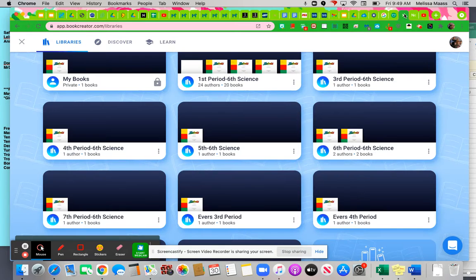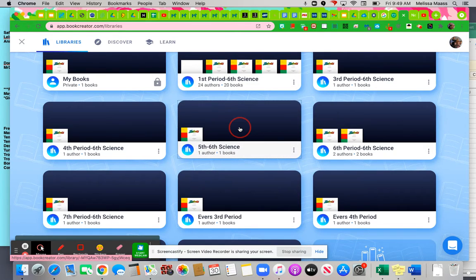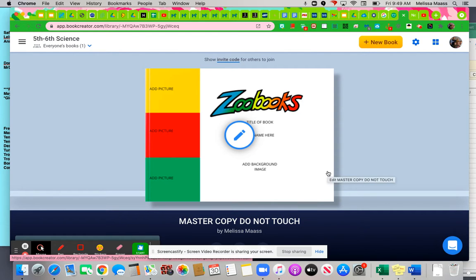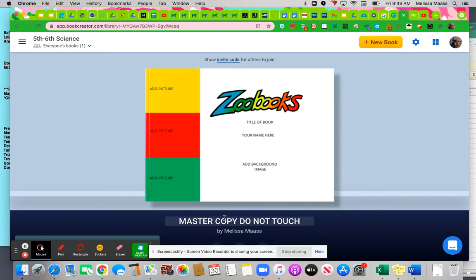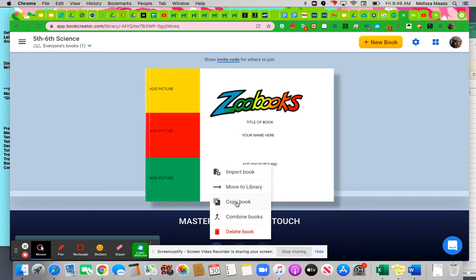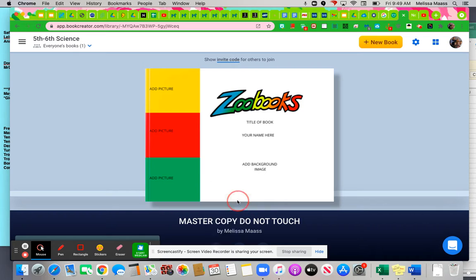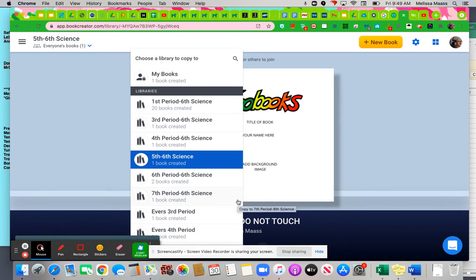When you join, for example if you're in 5th period, you'll have a book that pops up and it'll be just like this. You want to make sure that you don't touch my master copy. It says don't touch. What you're going to do is click here and then click copy book. This is going to be an example. I believe I have all the classes on my end, but you're just going to have your class available since you enter the code for that class. Then you'll click on 5th period, and it'll open up a copy.